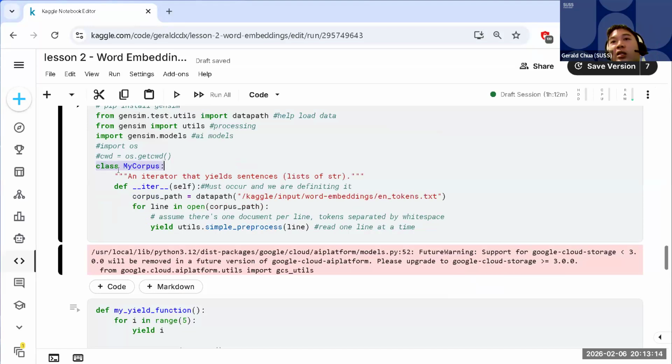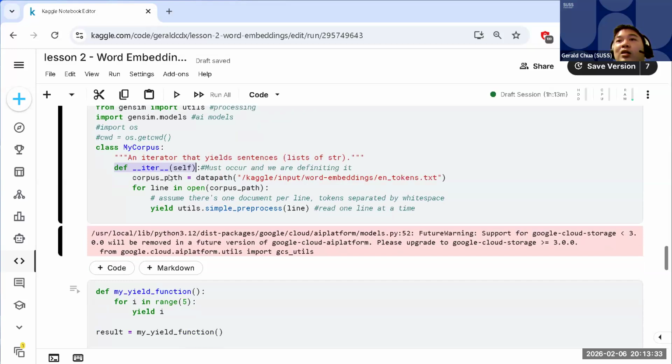So in this case, you just define it as class, and then with the colon inside, you define a function. So def, you define a function, __iter__, and then you have all this code. For lack of a better way to explain, this iter will just run when you define the corpus. So when you call this class, this function will run, and you want to save a data path here. This is the end tokens file that we saw that looks like the TED talk, and then for each line in the open corpus path, you use a yield, with the utils to process each line.